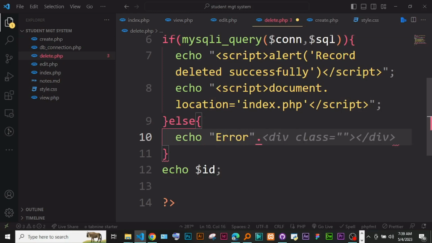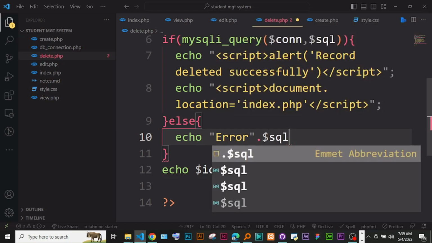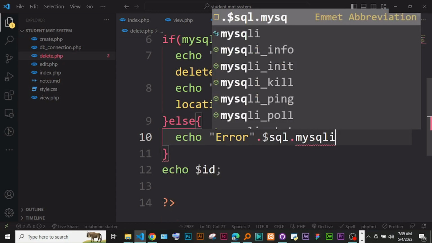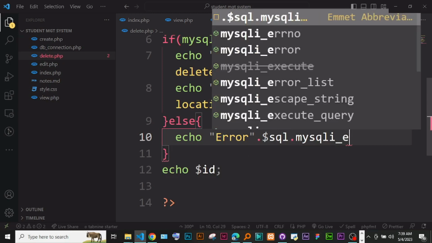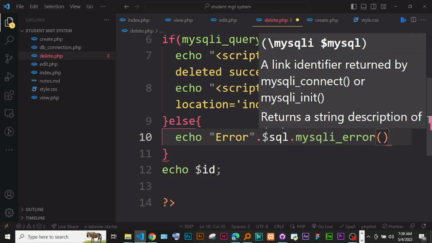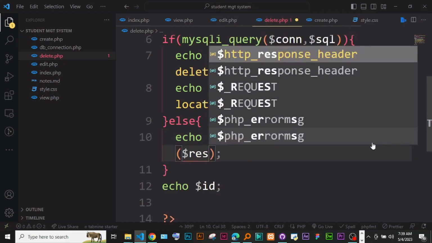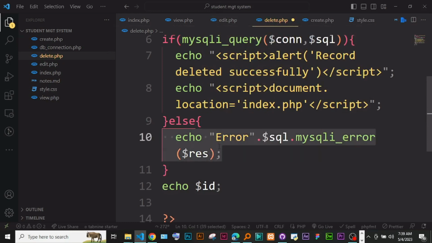the SQL, I guess. We could just concatenate the SQL, and then on the SQL we could also concatenate something like, I think it is mysqli_error. I think it is something like MySQL error, okay, and it takes in, I don't know if it takes in something like $result. I think it takes in the query just like that.